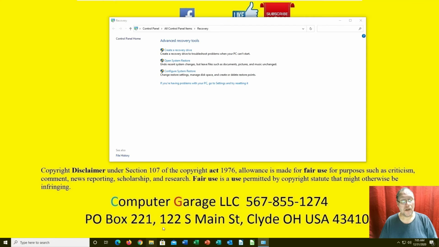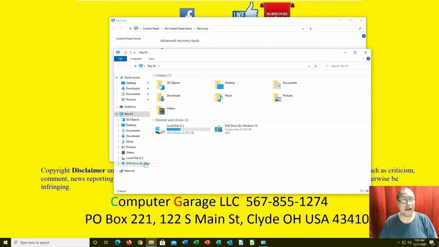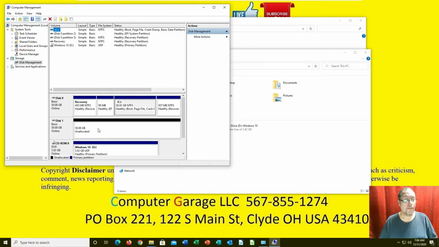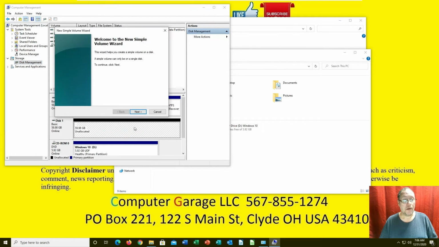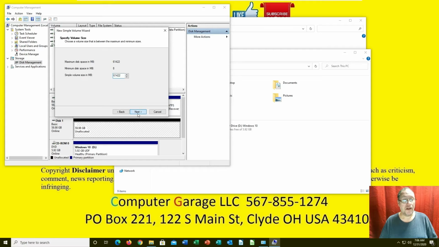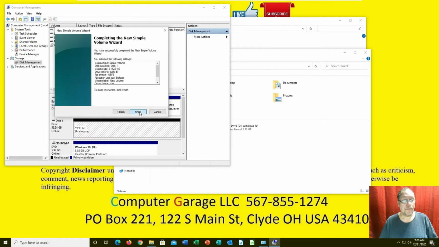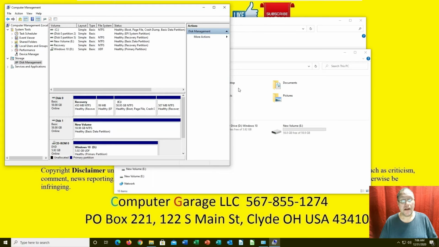Now, I did add a secondary hard drive on here. It's just not showing up, and I think it's probably because it has to be formatted. Let me take a look and see if that's the case. We'll go into Manage here. Unallocated. Okay, so let's make a quick little hard drive here. It's going to be drive E. Formatting done, and there's drive E.